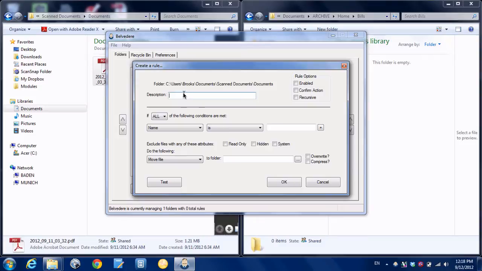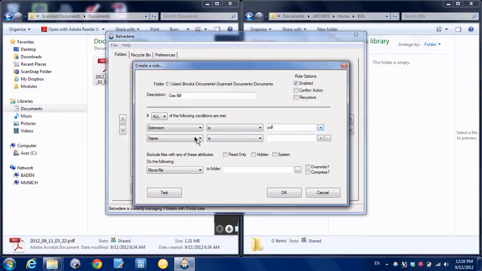And let's just say this is going to be our gas bill. And I'm going to set it to enabled. And this section here is where we come up with the criteria. So this is where we say we want Belvedere to look for these type of files. So I'm going to say extension is PDF. So we want to watch for PDF files only. And I'm going to hit the plus sign to add another criteria. And I'm going to say name contains. So somewhere in the name, this text has to be gas bill, let's just say. And that's good for now.